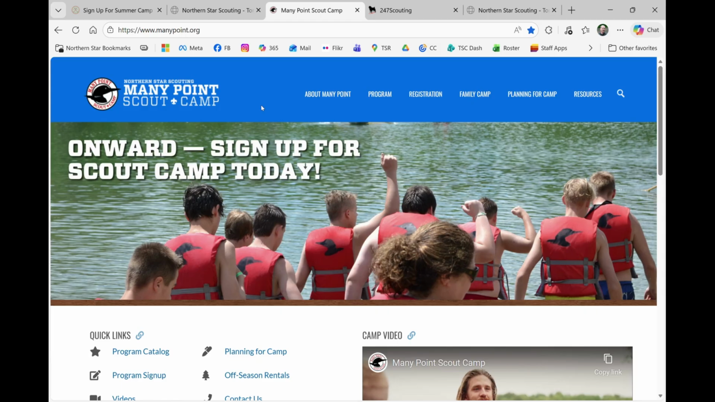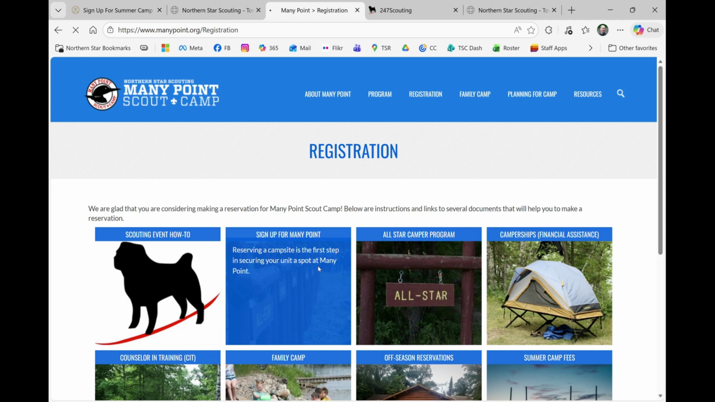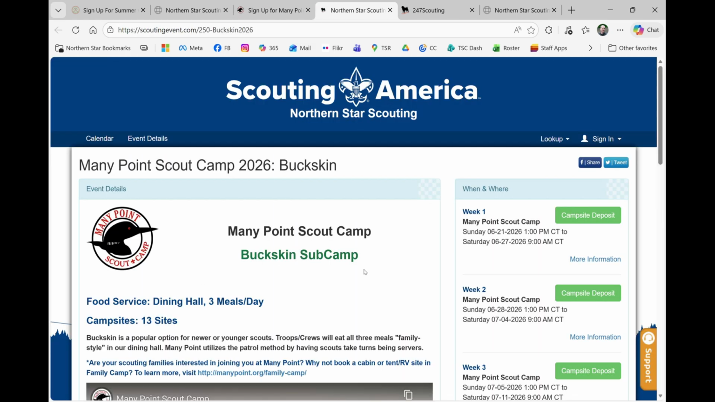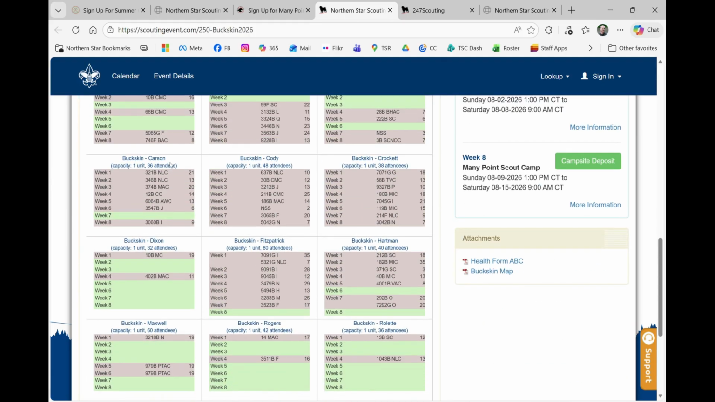You have a registration, and if you want to check if you have a registration, you can simply go like you were signing up, take a look at one of the subcamps, and take a look at the campsite matrix. If you are booked for camp, you will see your troop number under the campsite that you are expecting to see your troop.